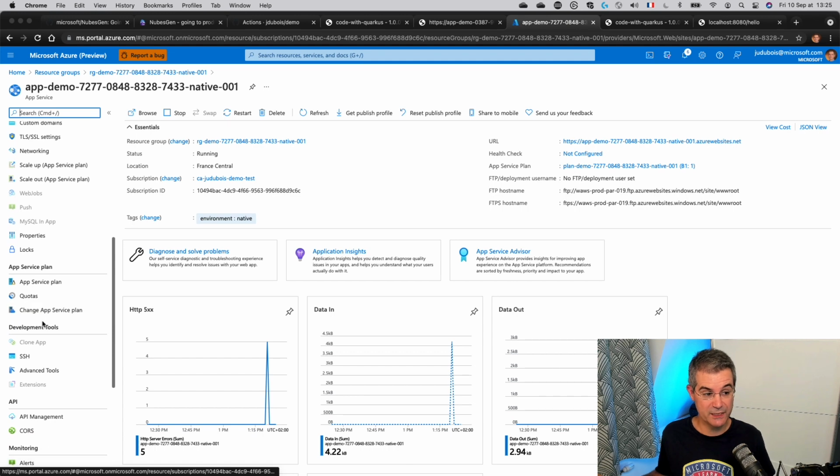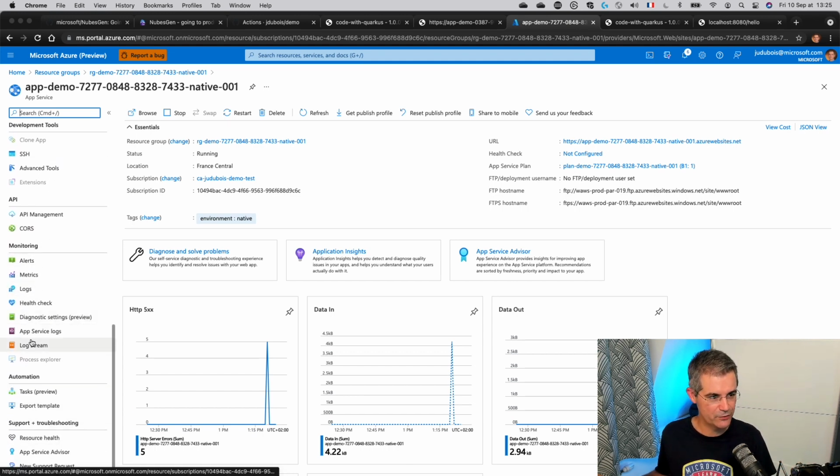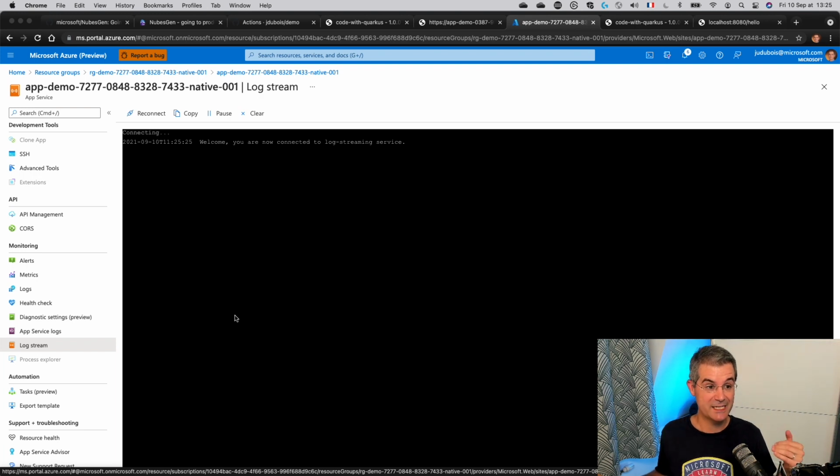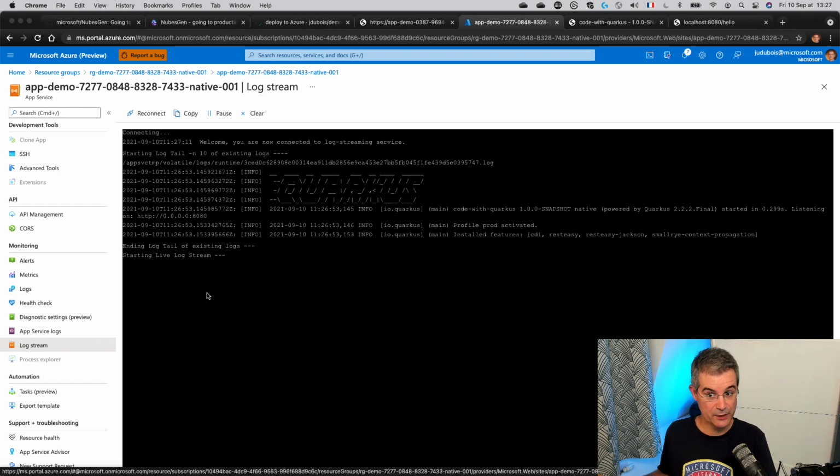First thing I want to check, even before having a look at our app, is my log stream. I want to see if my app started and in how much time did it start. It's supposed to be much faster with GraalVM, so that's what's interesting for us. We can see that the app deployed in under 300 milliseconds.